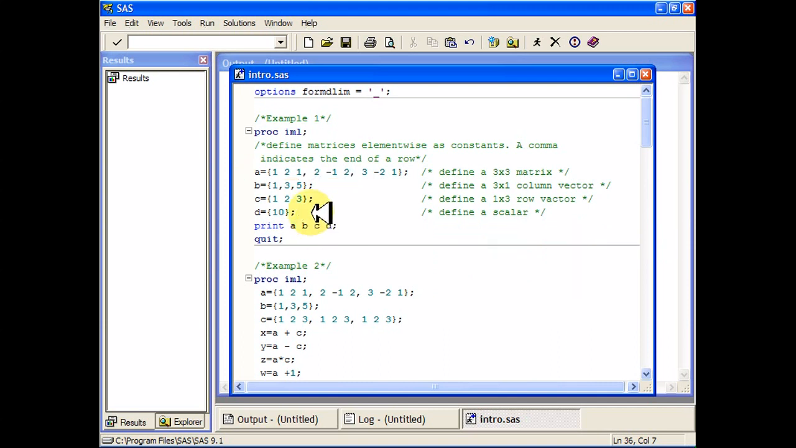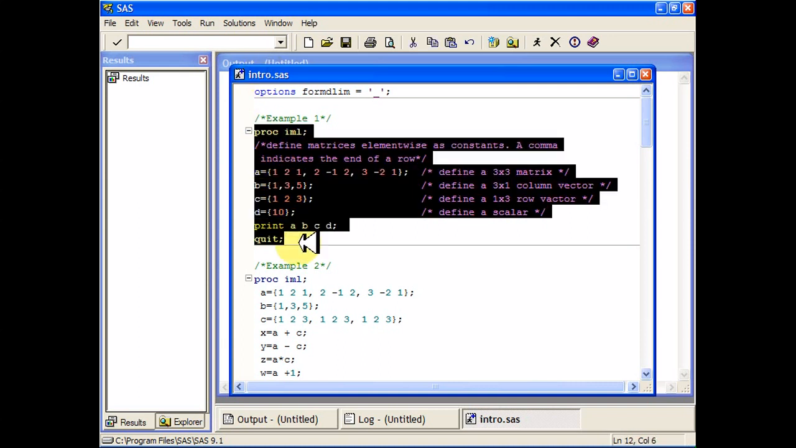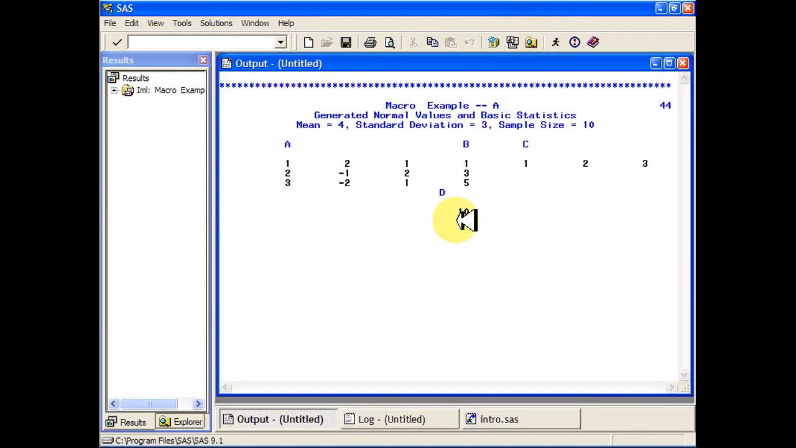And then there's a nice little print statement in Proc IML that you can run. One thing to pay attention to at the very end of that Proc IML, I've got a quit statement rather than a run statement. If you run a run statement, you'll get an error message. So there's our column vector and our row vector like we expected to get.